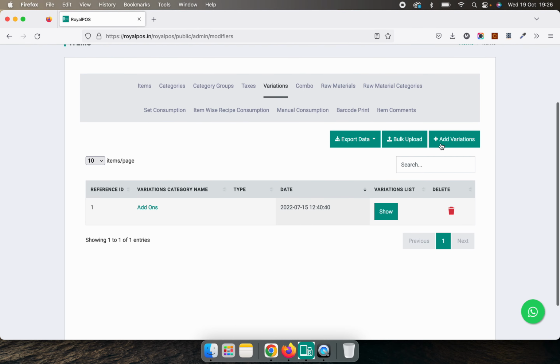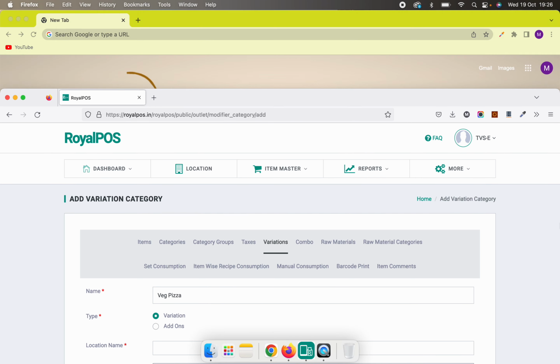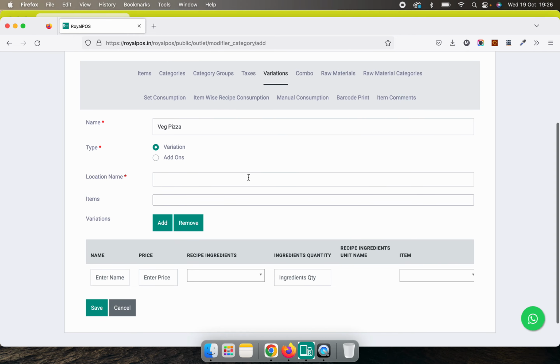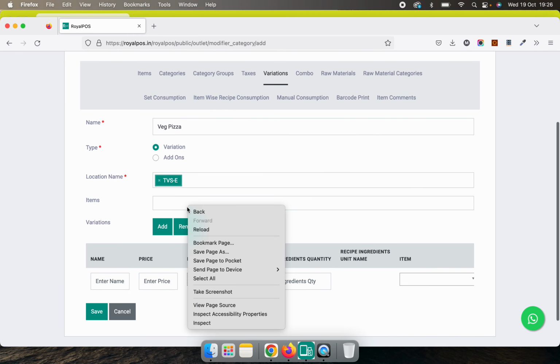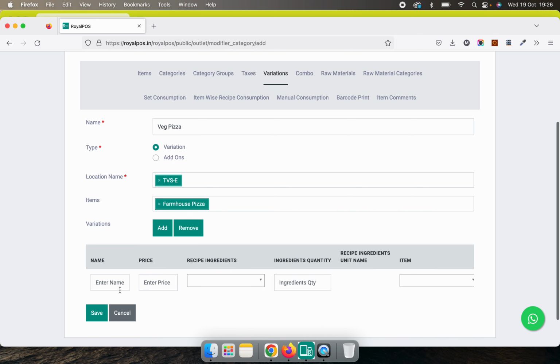Then variations are in here. Suppose I add variations. I have the pizza, veg pizza, and I have the variation. Location name. Pizza. I have the farmhouse pizza, so here we will name it as a farmhouse pizza.